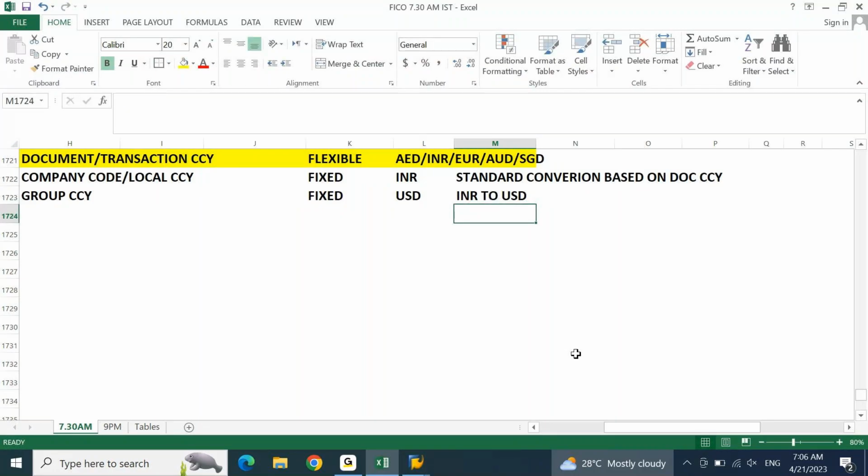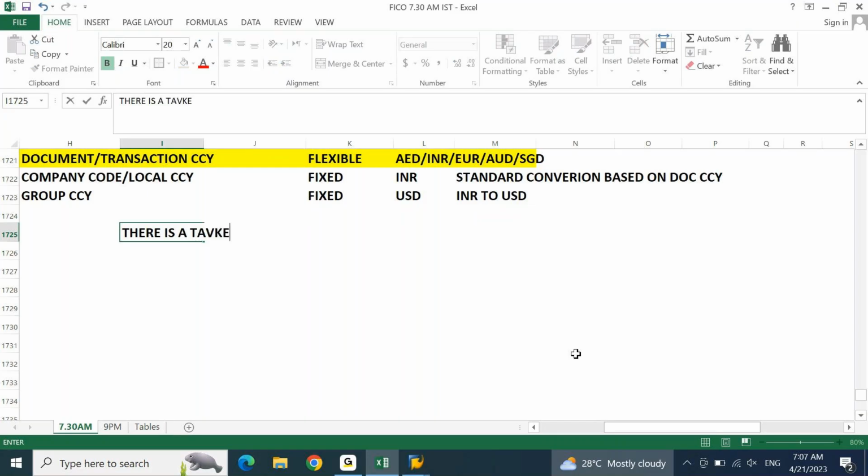Yes, sir. Sir, I understood both very well, but my doubt is how the system knows what the AED price is currently running and what the SGD price is running, to convert local currency for these transactions. We are doing the currency conversions only with the group currency, right? Correct. So there is a table called TCURR. What is the table? TCURR.